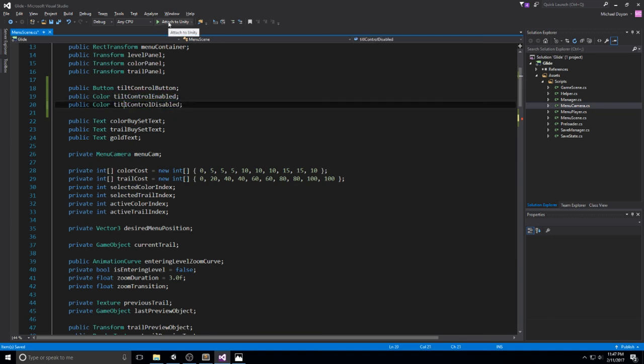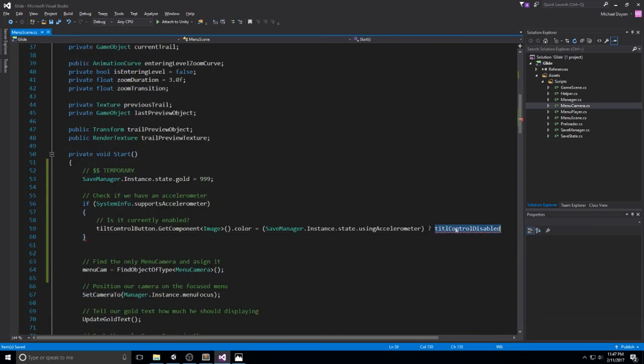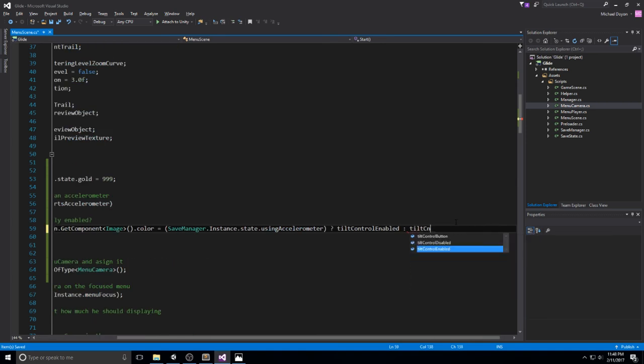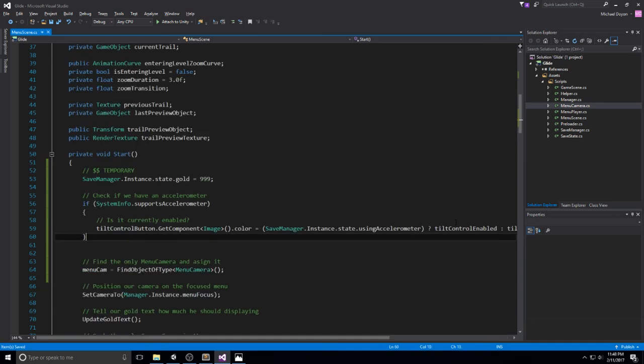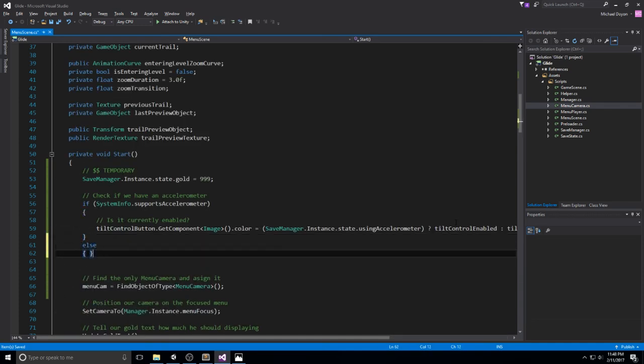So tilt like this. Let's write down: tilt control enabled if it is, and if it's not, tilt control disabled. Sorry for that mistake, just trying to type really fast, but it doesn't always work out. Okay, now in case we do not have an accelerometer, I'm going to do an else statement right here.